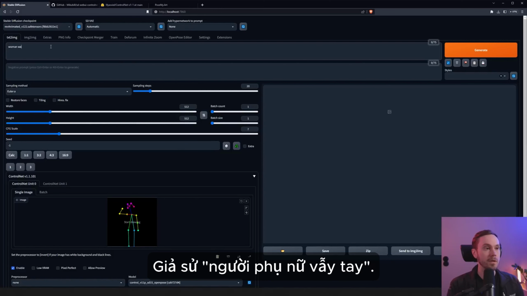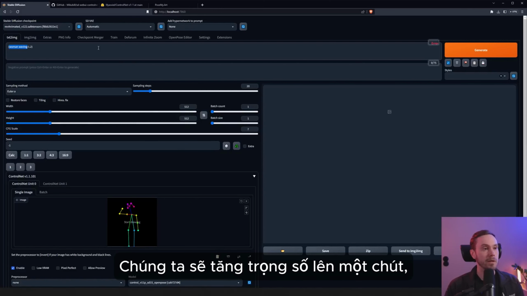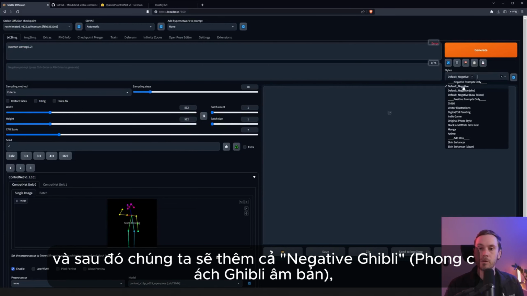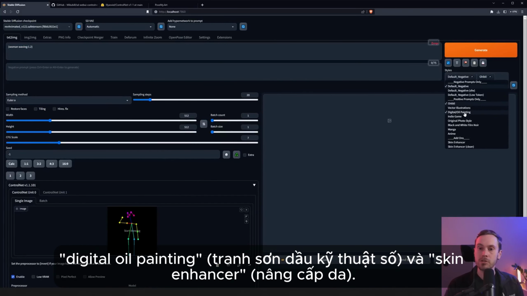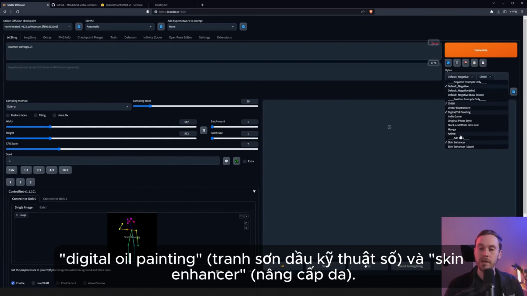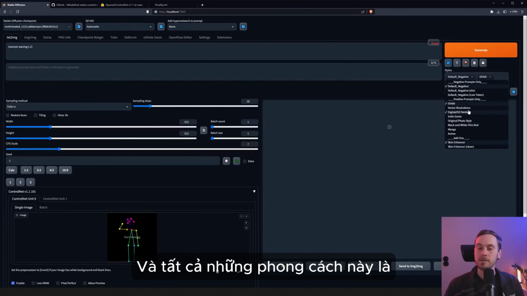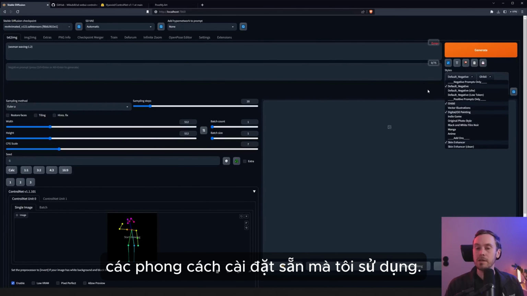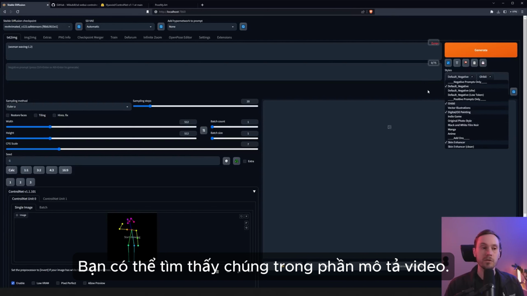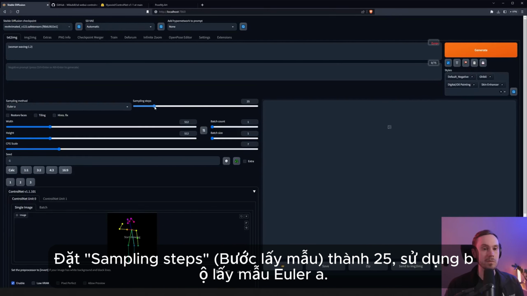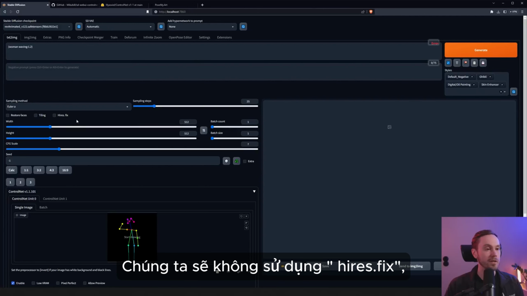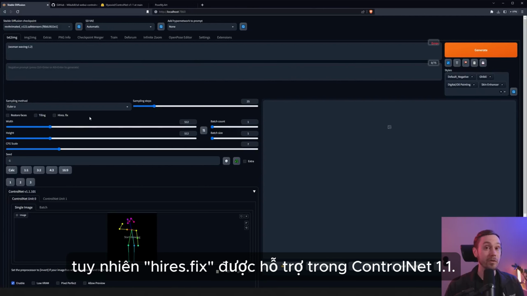Let's say woman waving. We're going to up the weight here a little bit, and then we're going to add fault negative, Ghibli, digital oil painting, and skin enhancer. All of these styles are the preset styles that I use. You can find them in the video description. I'm going to up the sampling steps to 25. We're running Euler A. We're not running restore faces or high-res fix. However, high-res fix is supported in ControlNet 1.1.